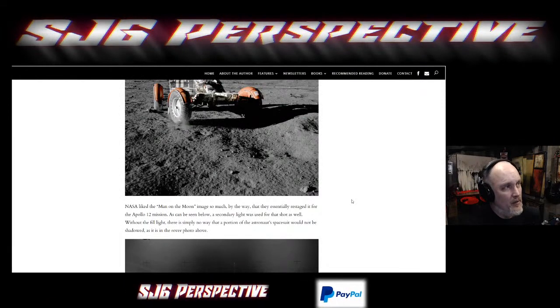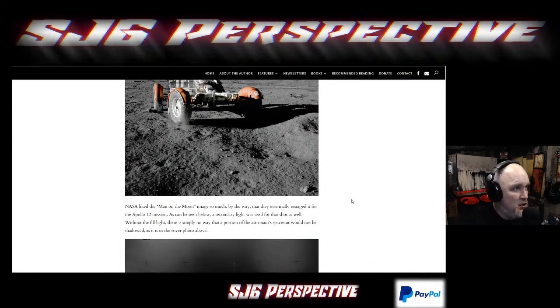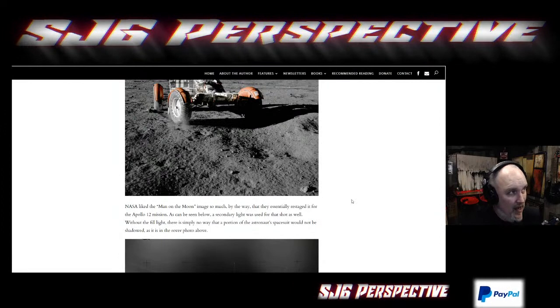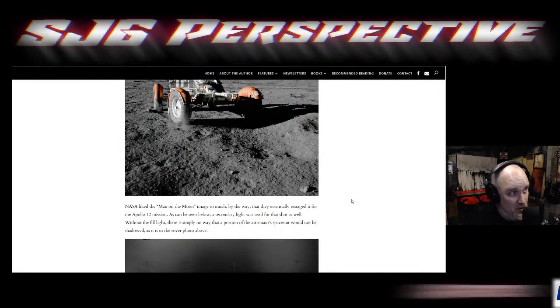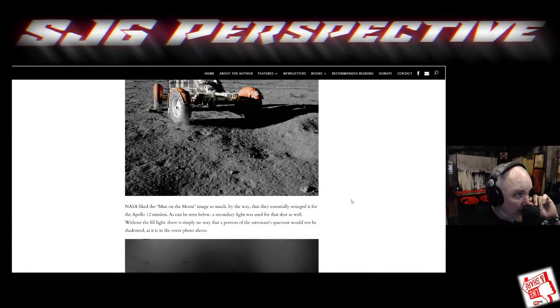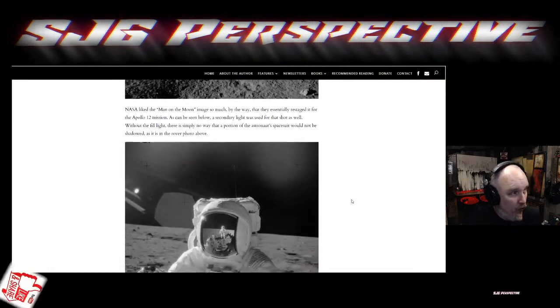NASA liked the man on the moon image so much, by the way, that they essentially restaged it for the Apollo 12 mission, as can be seen below. A secondary light source was used for that shot as well. Without the fill light, there is simply no way that a portion of the astronaut's spaceship would not be shadowed, as it was in the rover photo above.